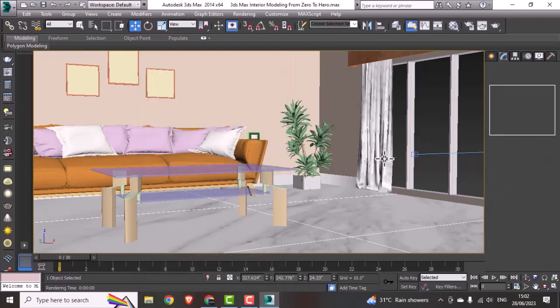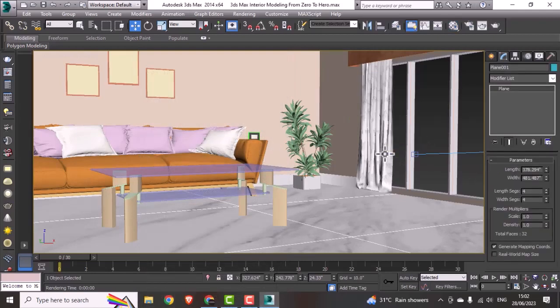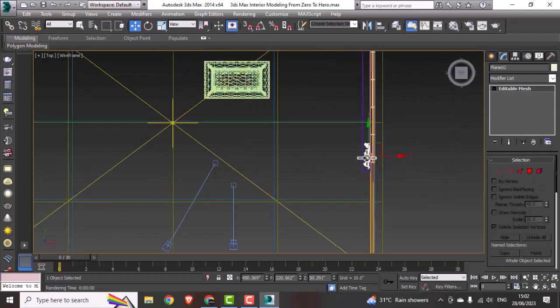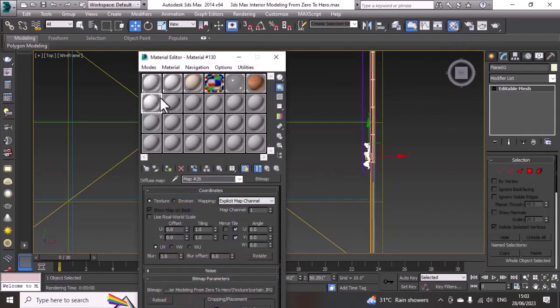Close the window. Go to the top view and assign the material to the next curtain.